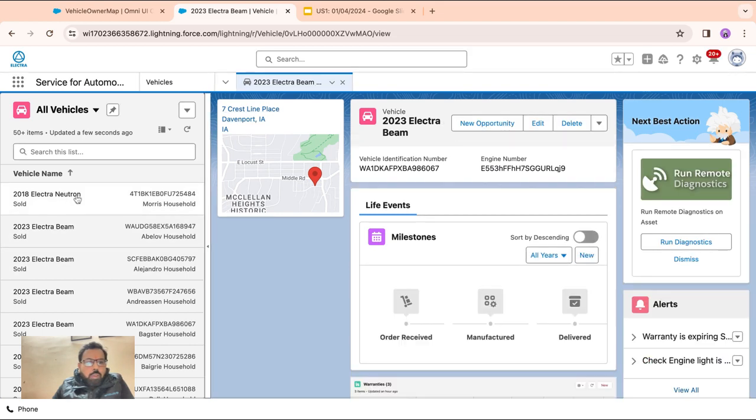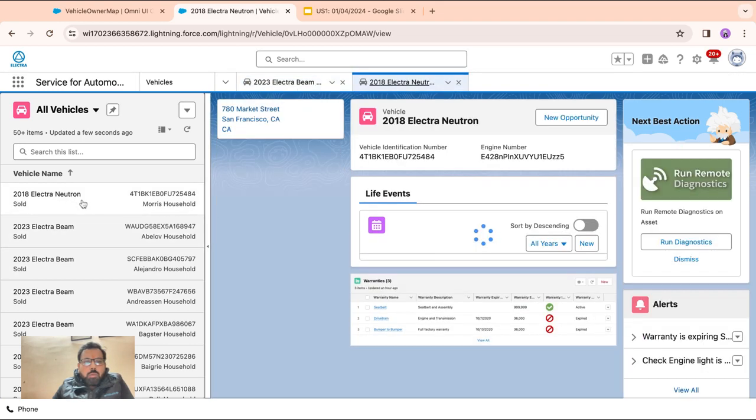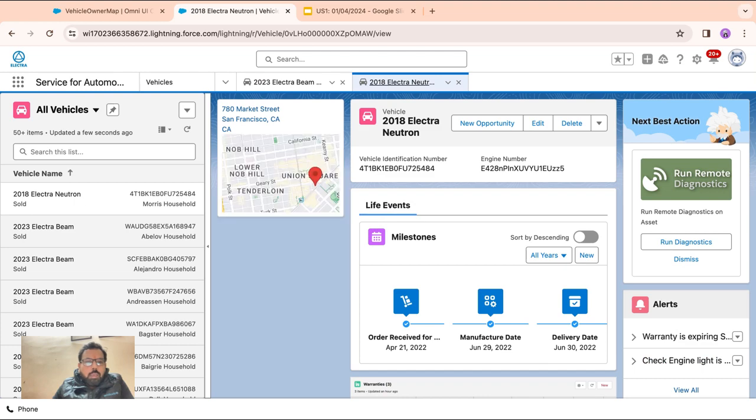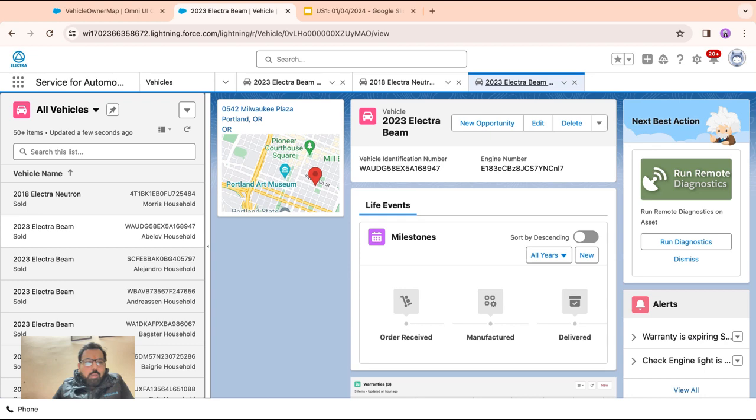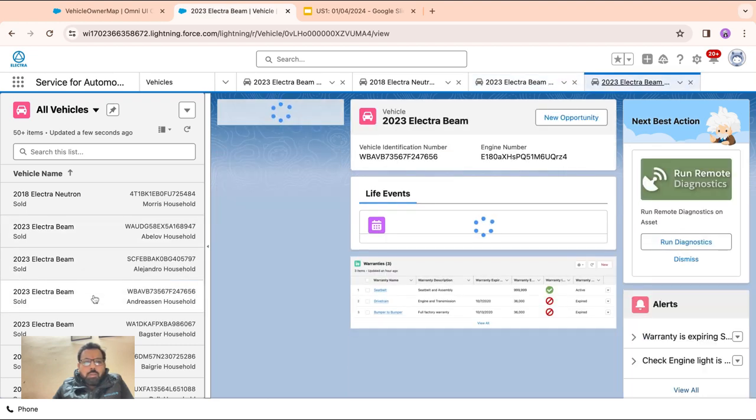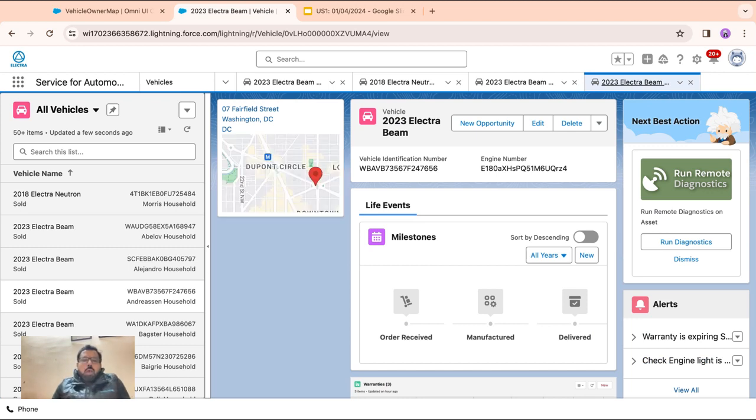All right. So for this vehicle, the Morris household has this address, and it shows up here. For the Eblov household, this shows up here. For the Anderson household, this shows up here. So this is how we can quickly implement the solution to the problem without having much code being done.